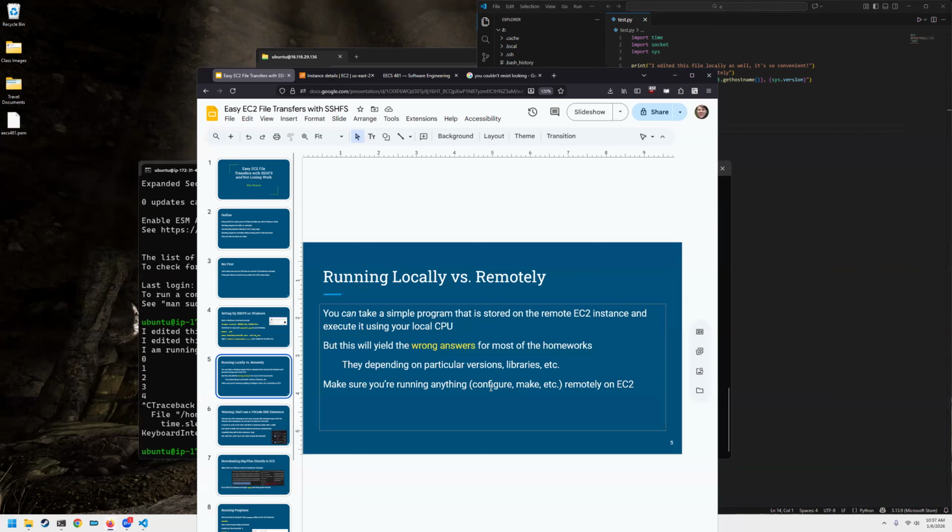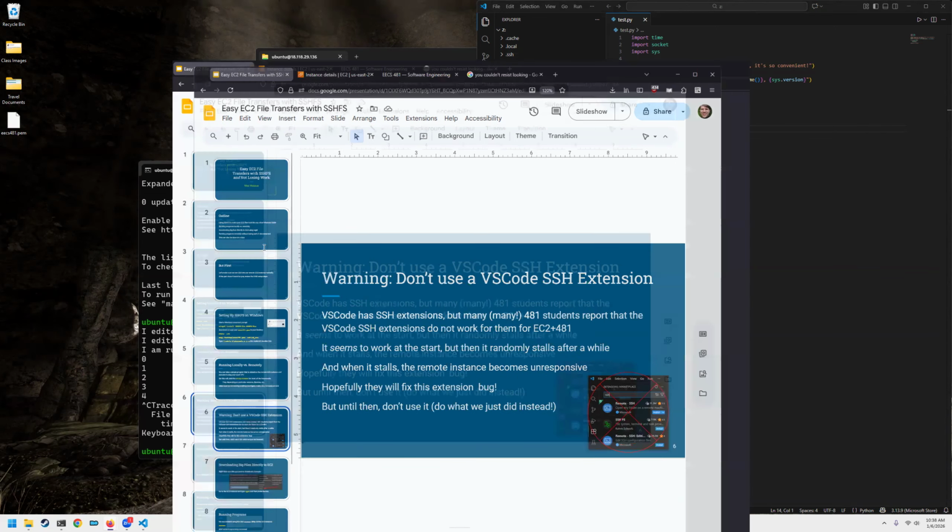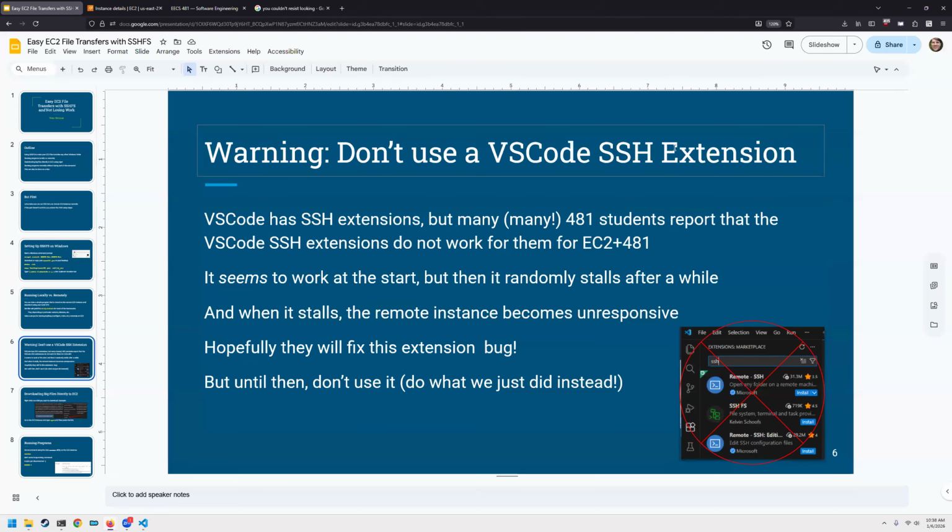So make sure you're running anything big, like configure make, remotely on EC2. There is a VS Code SSH extension, and if you Google around for how to do this sort of thing, it may come up. However, as a warning, in previous semesters many 481 students have reported that the VS Code SSH extension doesn't work for them for the particular combination of Amazon EC2 and EX481. Seems like there's a slight bug in this extension.